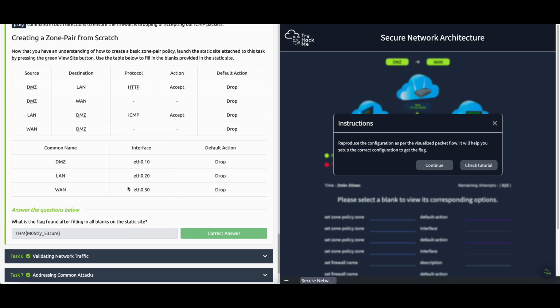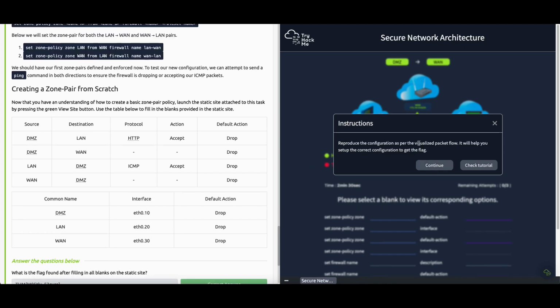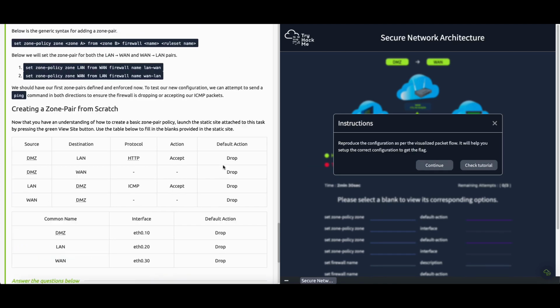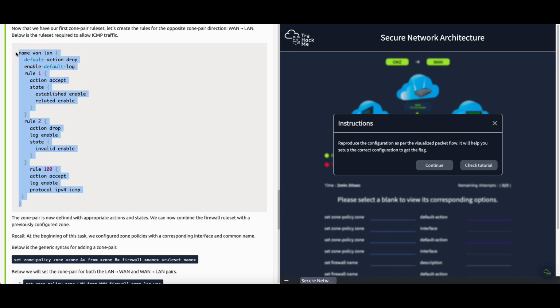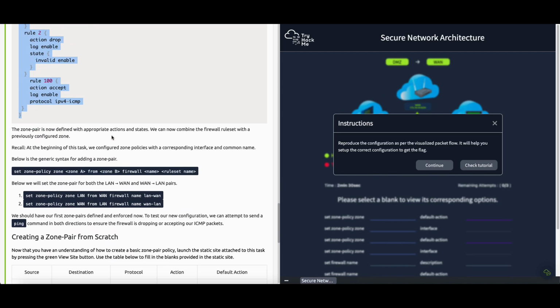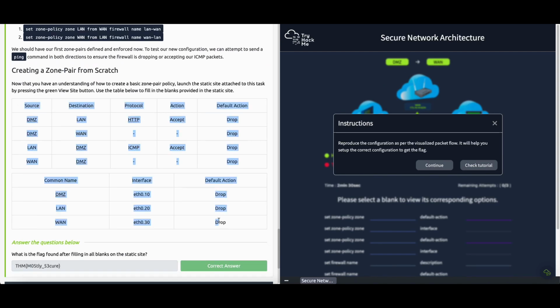Okay, we have to capture a flag. So we have to solve this question according to this information, and of course this information.